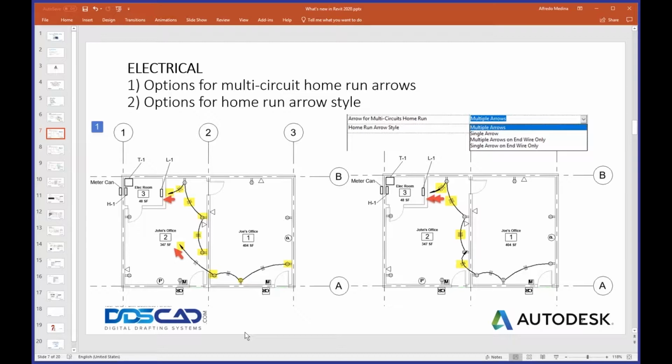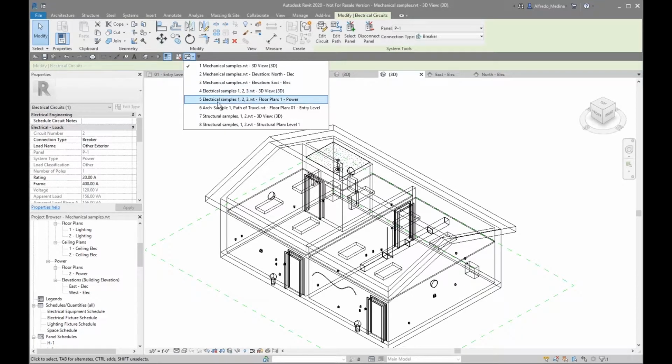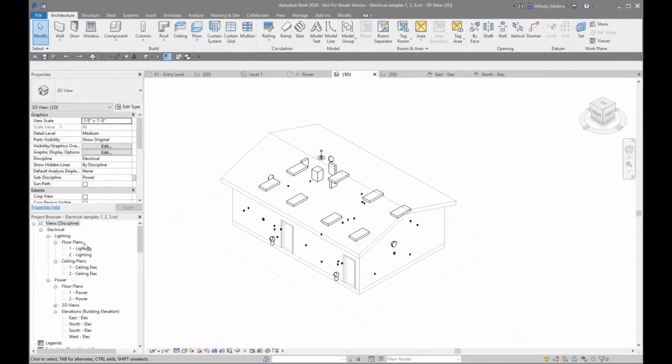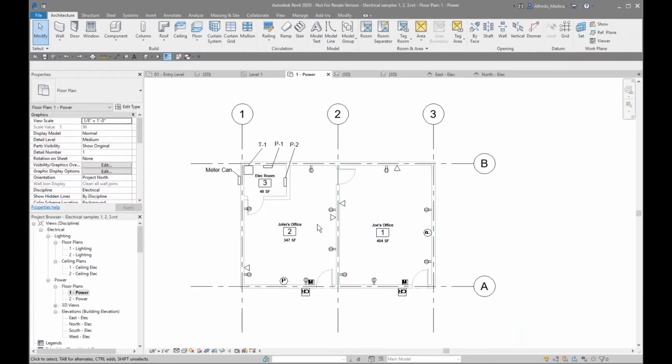If I go to Revit, let me see which drawings I have. Electrical 1, 2, 3. Yes, let me go to the power plan.